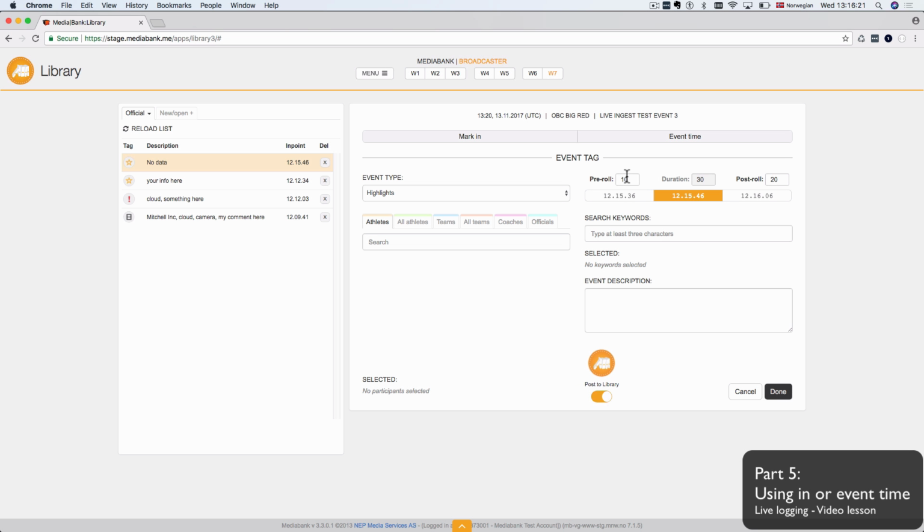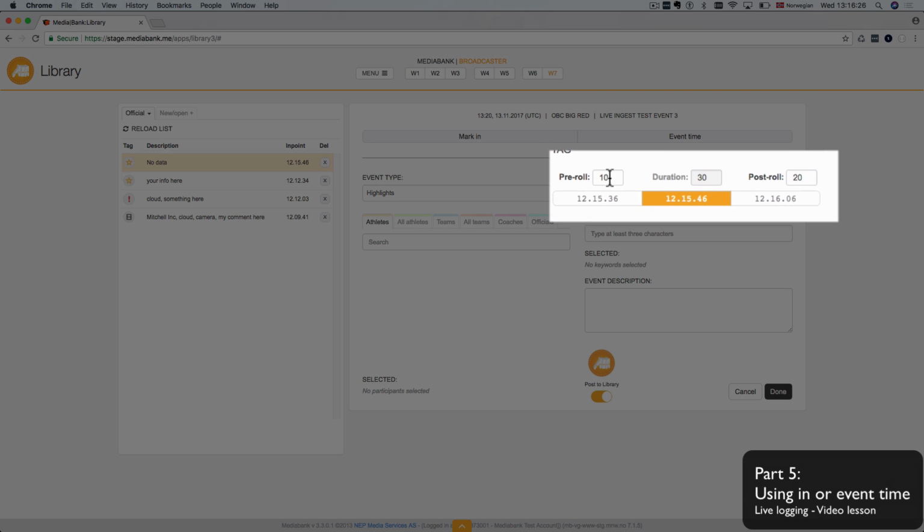And I need to define, so you hit the space bar and you say, okay, I want to go 10 seconds before this happens, so that's the pre-roll, and I want to add 20 seconds after, that's the post-roll. We have those suggestions in our configuration, but you may override them by typing any value here.